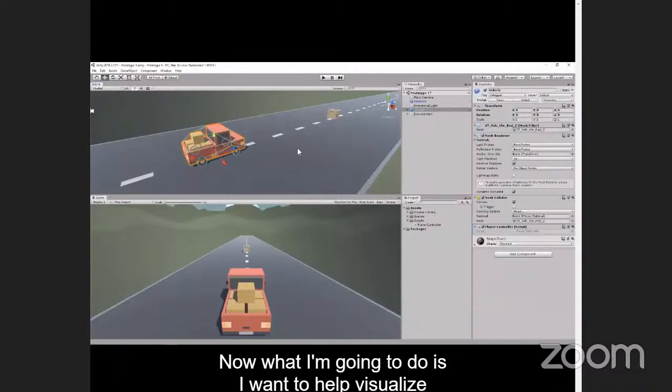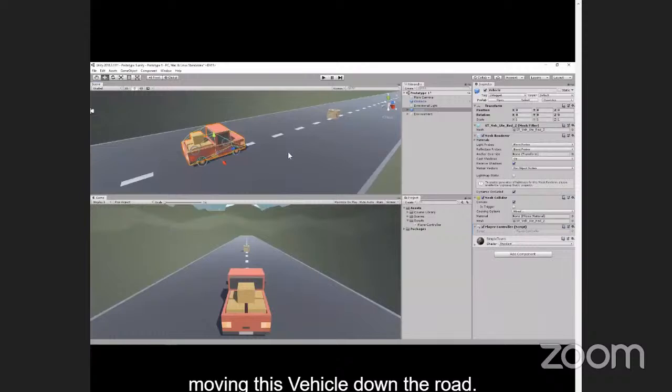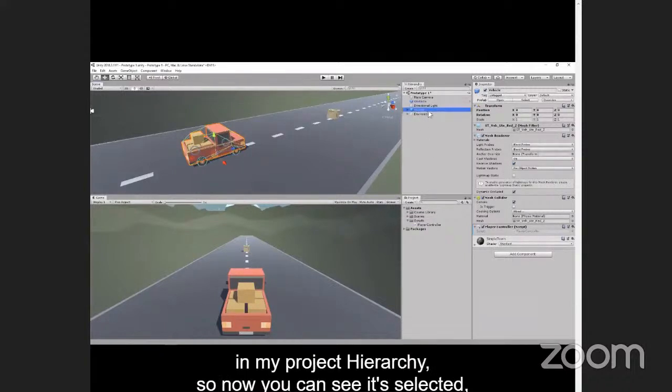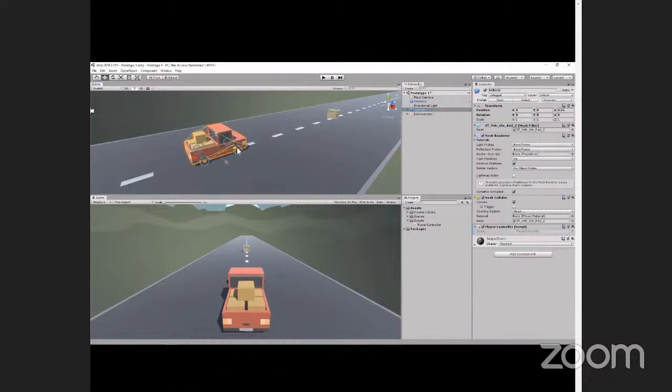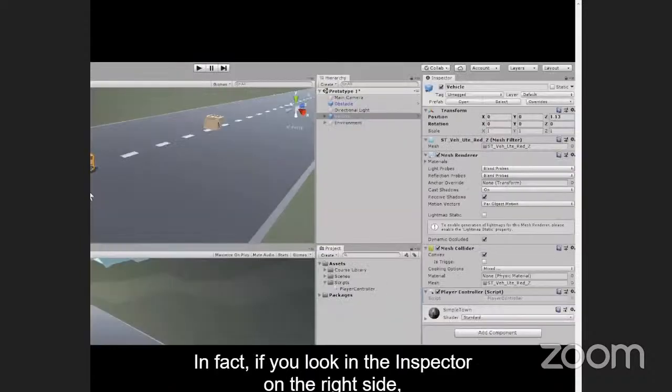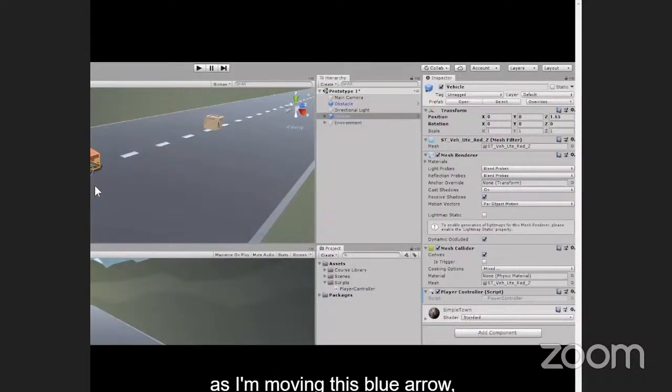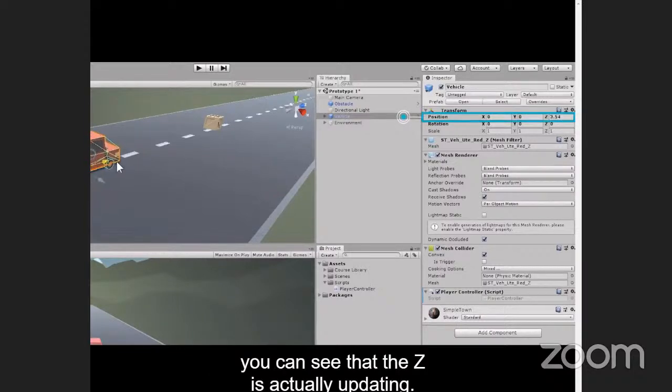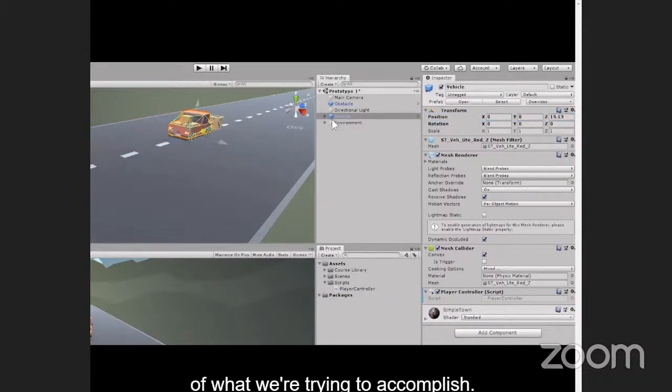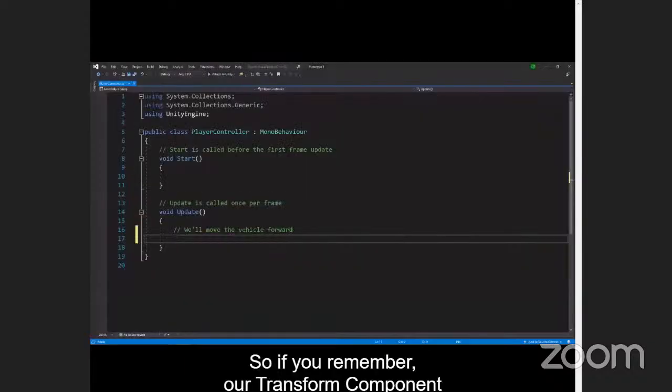Now, what I'm going to do is I want to help visualize moving this vehicle down the road. So if I actually select the vehicle in my project hierarchy, now you can see it's selected. If I left click on this blue arrow, I want to move the vehicle down the road. You can see down in the game screen, that's exactly what I'm trying to do. In fact, if you look in the inspector on the right side, as I'm moving this blue arrow in our transform component, you can see that the Z is actually updating. And so that gives us a really good hint of what we're trying to accomplish.